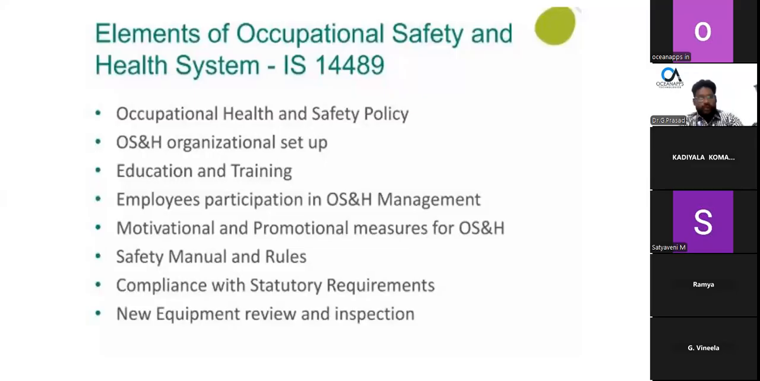In the safety of occupational equipment, you have a health system, called IS 14489. In that IS 14489, you have the occupational health and safety policy, OS and H organizational setup, education and training system, employees' participation in OS and H management, and motivational and promotional measures, because every week or month we have to motivate the employees and raise awareness on the safety program and safety manuals. Everywhere you have to put safety posters, manuals, rules and regulations. You have to display them everywhere employees come in and go out, so that when they see the rules and regulations, at least they will follow them while working. They keep the safety slogans in their mind while working in the company.